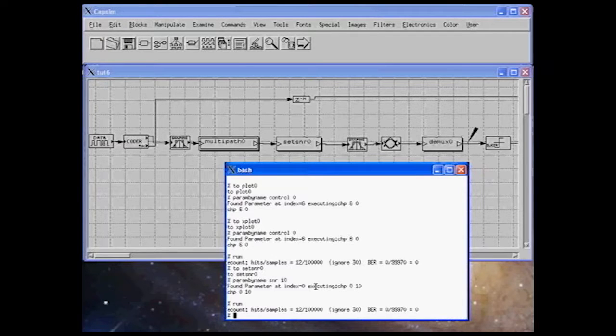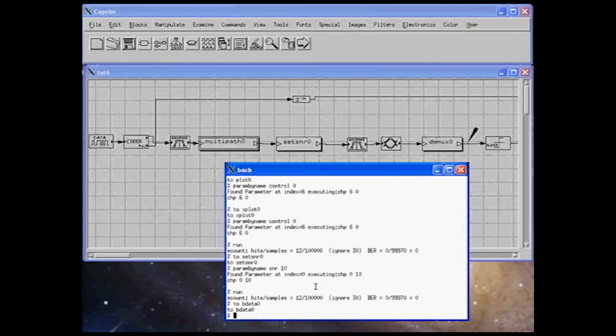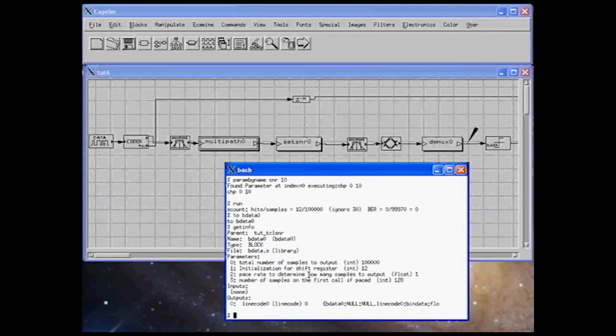We can actually go to the B data block, and in that block, if we say get info, we see that the parameter for that block indicates that the total number of samples to output is 10,000, right over here.